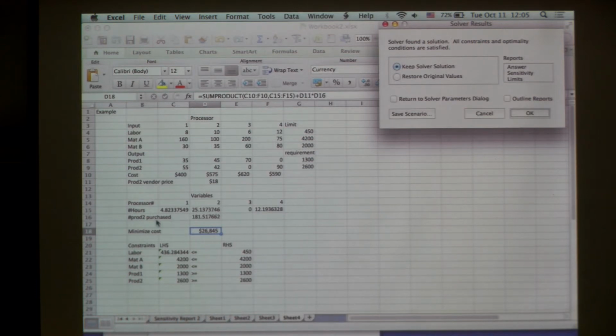And the solutions now are shown in here. So you know you need to use that many hours of processor 1, processor 2, processor 3, you don't use processor 4, and this is how many units of product 2 you should purchase, and this is the minimum cost. Is that clear? At this point, you can say keep solver solution or restore original value. I always restore, because if I keep the solver solution, it will override all the values I set, which I don't want. I can always click solver to get the solution again. So I will do this.